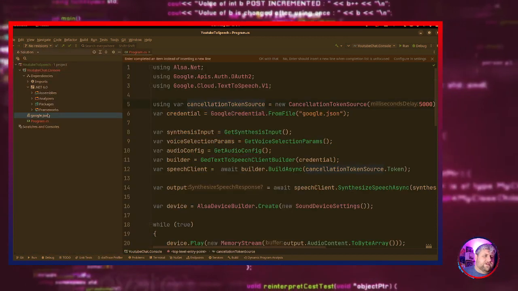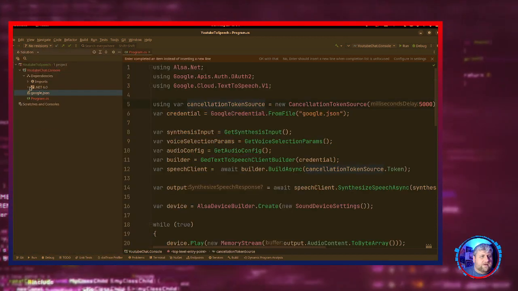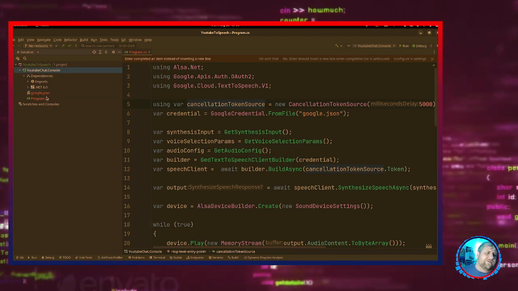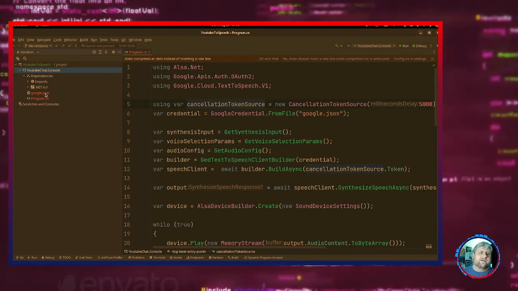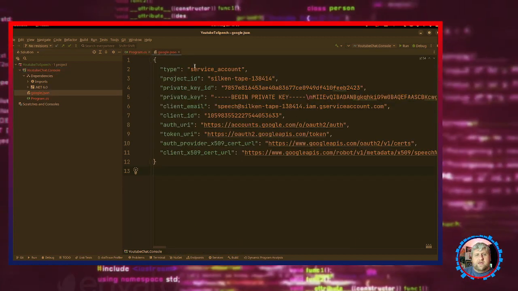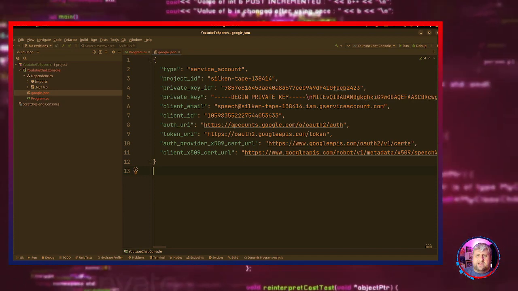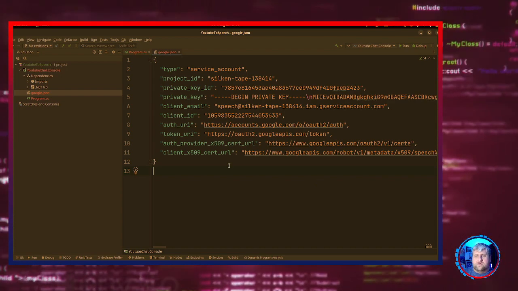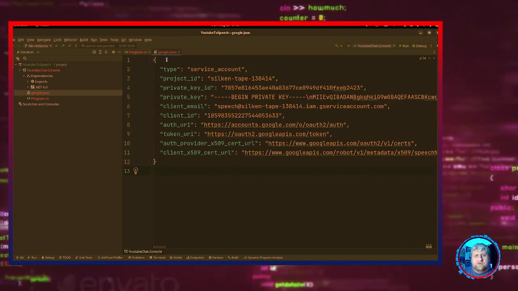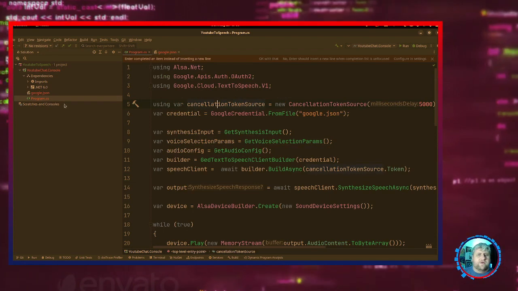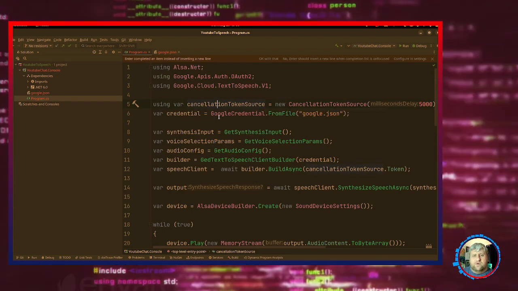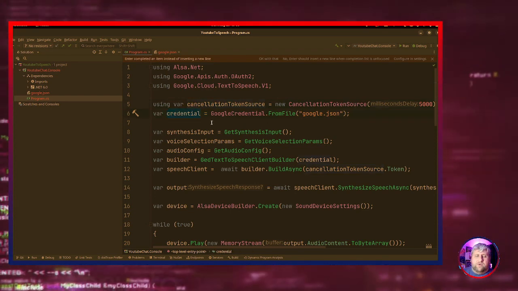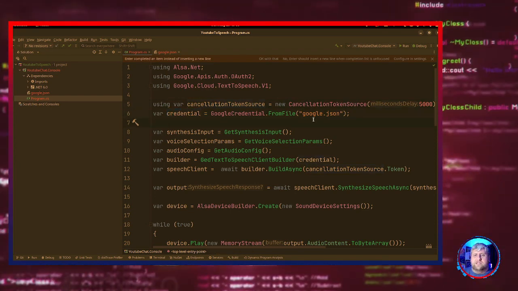So here's what the program looks like. Now you see it says youtubechat.console, so I'm probably giving away what I want to do. But there's a google.json file here. This file contains my service account with my IDs and my private key and everything. I don't mind sharing this because you can't see the whole thing, but you need to get your own JSON version of this to get going. Then you're going to call Google credential.from file and load this JSON file as a credential, which you're going to be using later on.